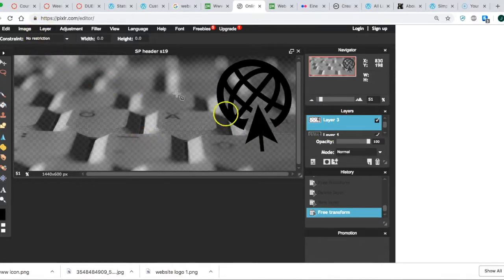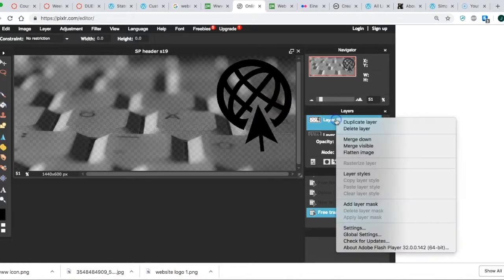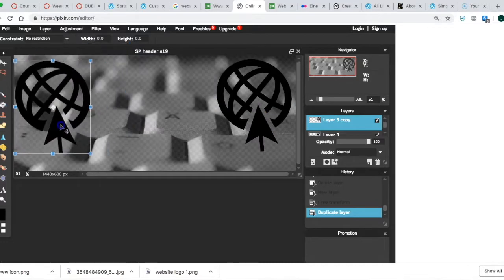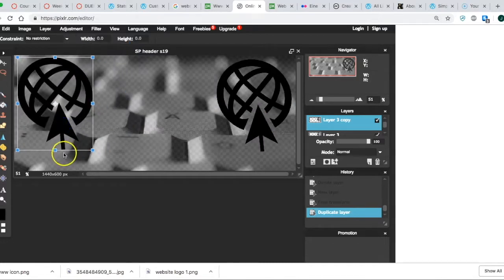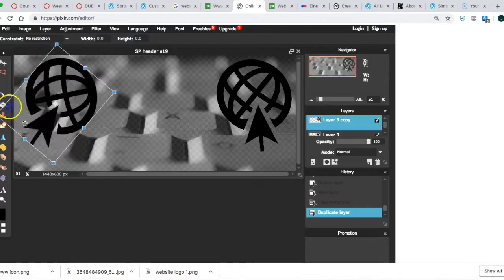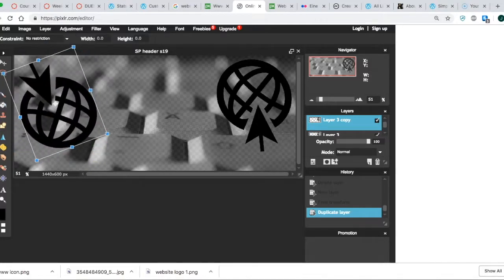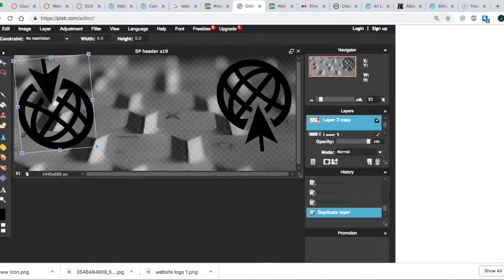I'm going to add another one as well, which I believe, yeah, we can just right click and click duplicate layer to get another one. Now we go to the free transform tool again. We grab our duplication. Now we're starting to get somewhere, right? And I'll make this one the reverse, so that way there's some kind of visual synergy going on there, we could call it.